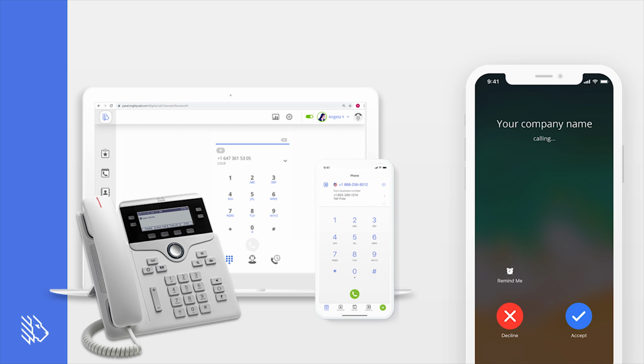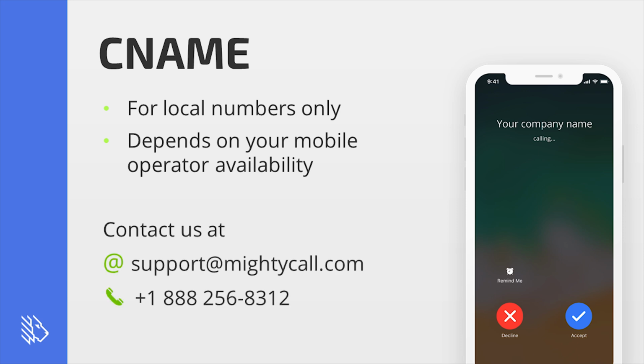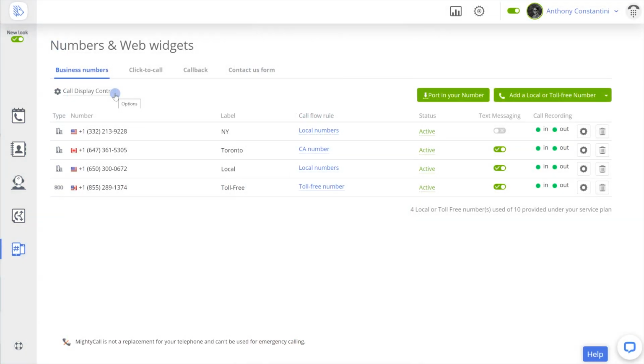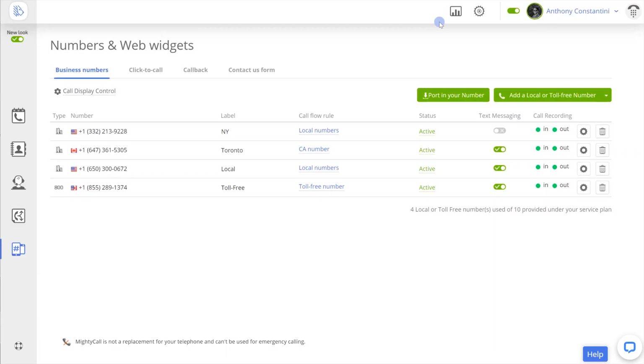If you want to display your company name instead of the business number on outbound calls, it's possible. You can get a service called CNAME. CNAME is available on local numbers only, and it depends on your service provider's availability. If you're interested, contact our support team to learn how you can set it up. MightyCall also offers the Call Display Control option. If you enable Call Display Control, calls forwarded from your business line to your cell phone or your landline will display your MightyCall number instead of the caller ID, furthering the business-personal divide.